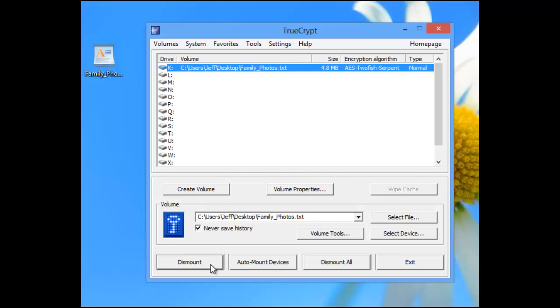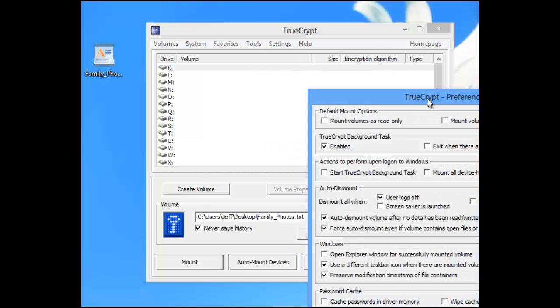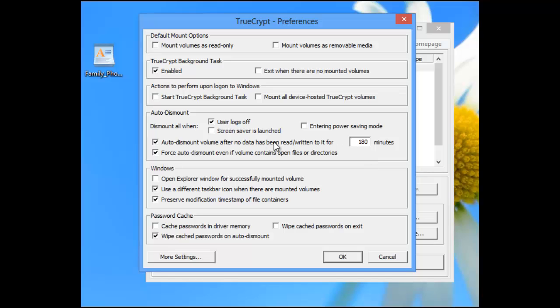Again, we're going to dismount. There's one thing I wanted to show you before we dismount. Go to Settings and Preferences, and when you go to Preferences here, you can tell it to auto dismount your volumes after a period of time. I would strongly suggest you do this. By auto dismounting your volumes, that means that after that period of time, it'll automatically dismount it for you, so that in case your computer gets hacked at night or whatever, it'll be dismounted.